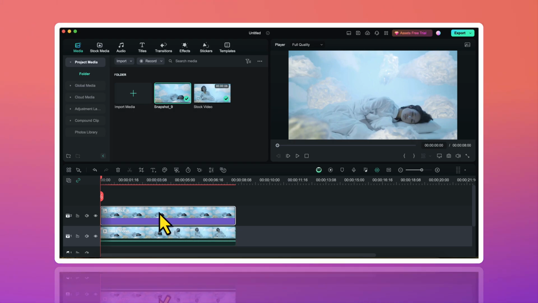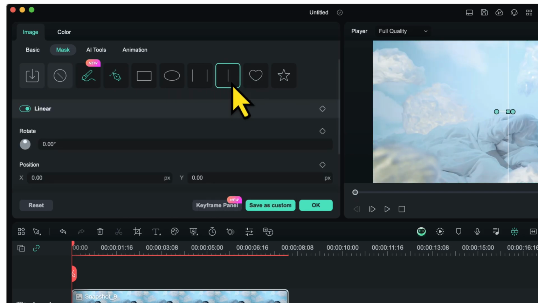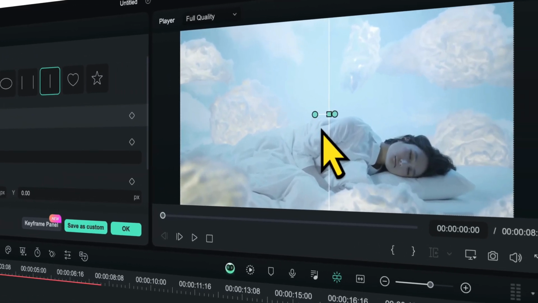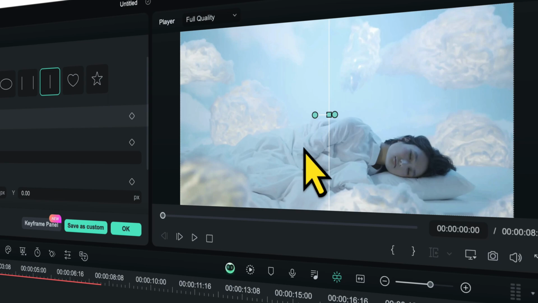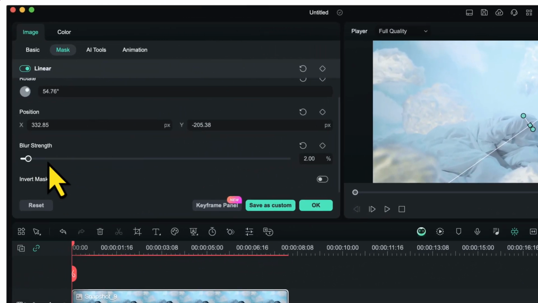Now I will double click on this snapshot, and here under the mask tab, I will apply the linear mask. You can see in the preview window that a linear mask has been applied. Now I will rotate the mask to some extent, and then I will align this mask here. Then I will increase the blur strength to 100 and I will click on OK.